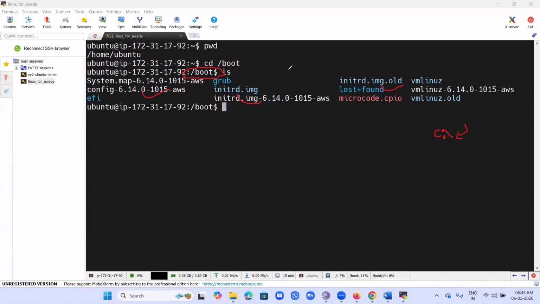Usually, while installing the operating system, administrators give a maximum of 500 MB for the boot directory. It contains all bootable files, which require less space. While restarting, it uses this boot directory to start your operating system.